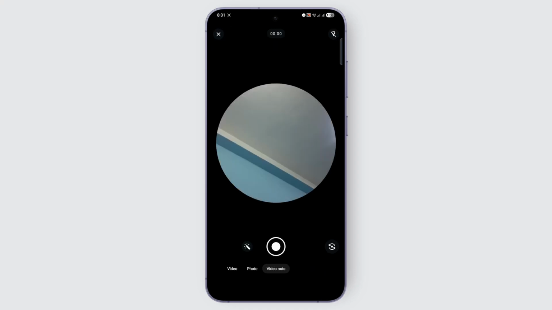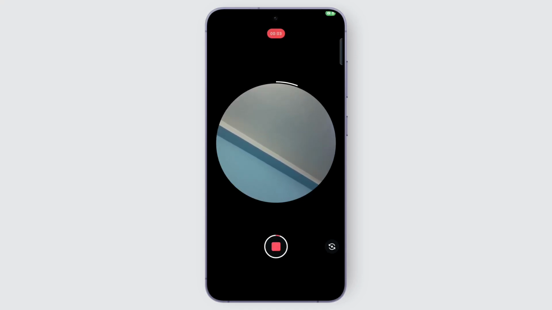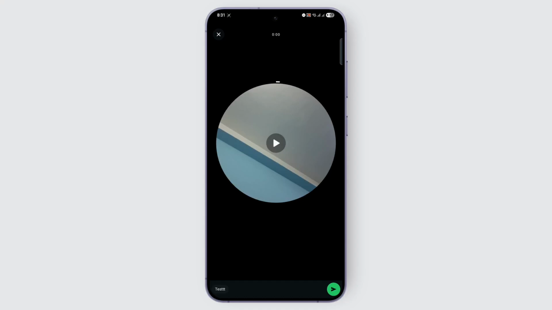You can also send a photo. And at the very right side, you can find the video note option. Just tap on it. Now, you can easily record it from here. And once you've recorded the video, you can just go ahead and tap on send and you're good to go. So that's how you basically do it.